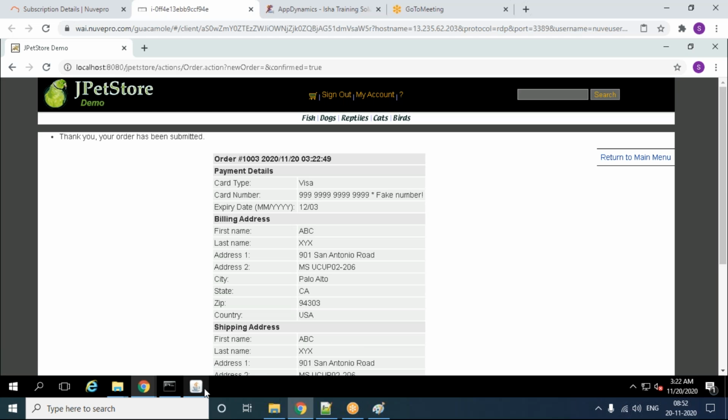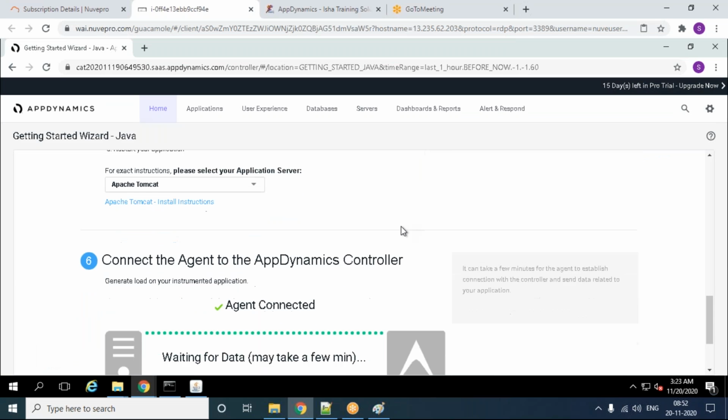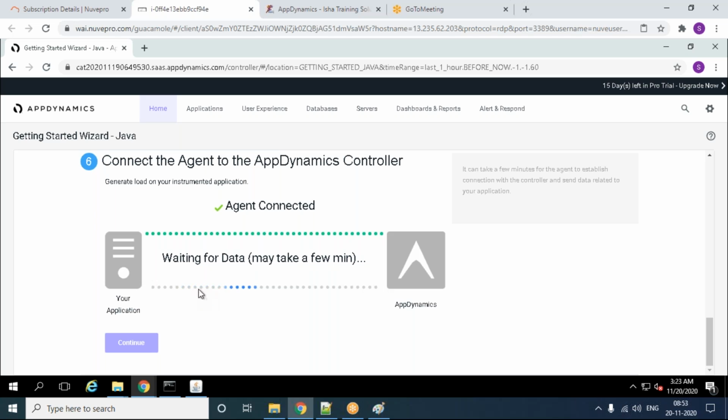I'm done with this part, so now I'm going back. It has to show that the data is received. We'll wait for some time. Within a few minutes, as they mention on the right hand side, it takes a few minutes for the agent to establish connection with the controller. This is the controller, the front end controller. So it usually takes some time.